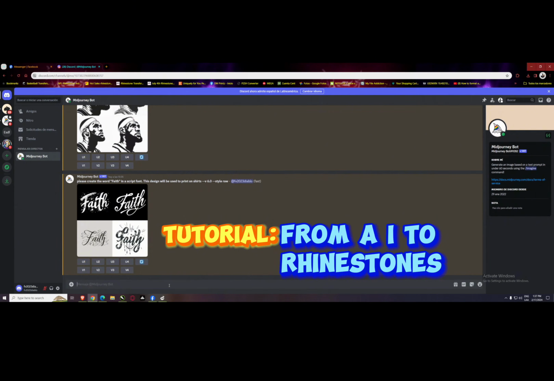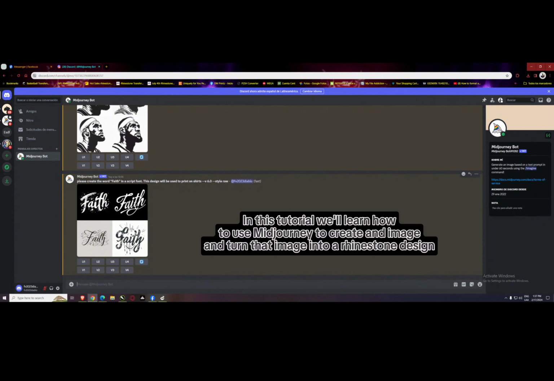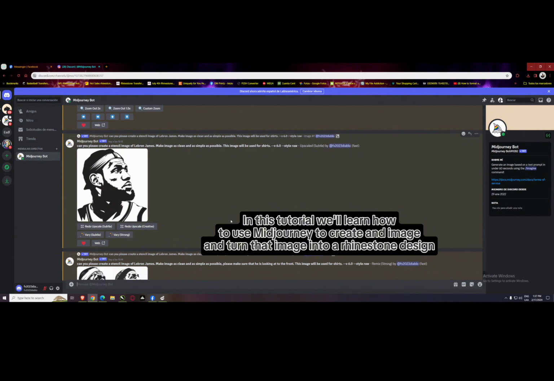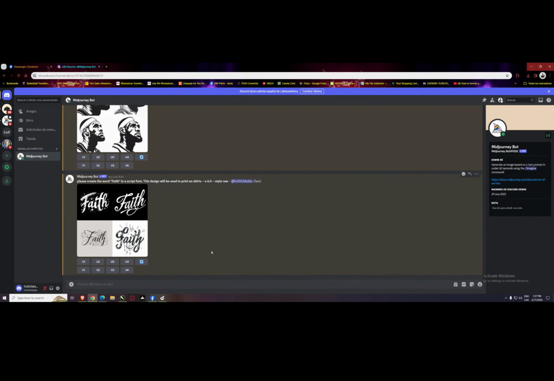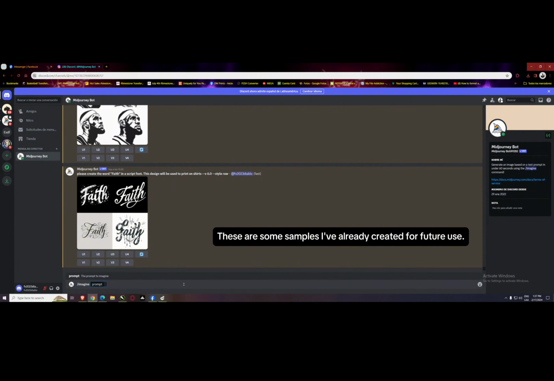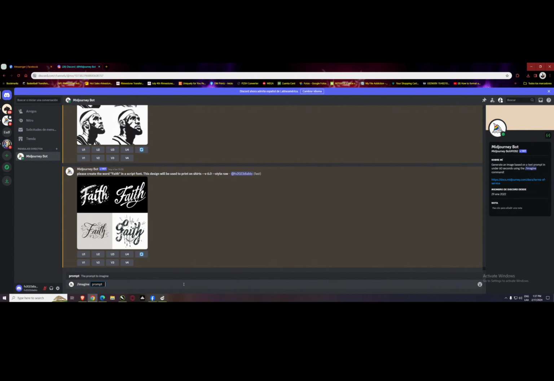Tutorial from AI to Rhinestones. In this tutorial, we'll learn how to use Midjourney to create an image and turn that image into a rhinestone design. These are some samples I've already created for future use.